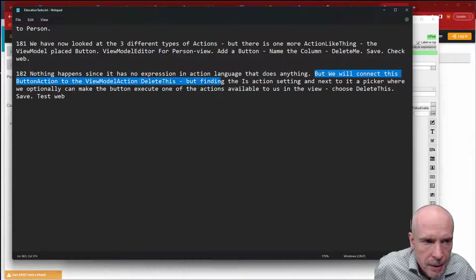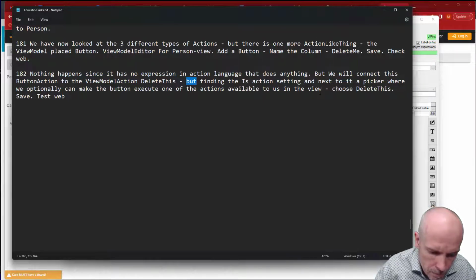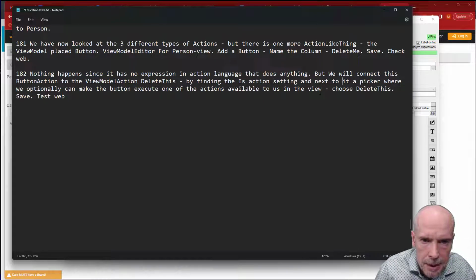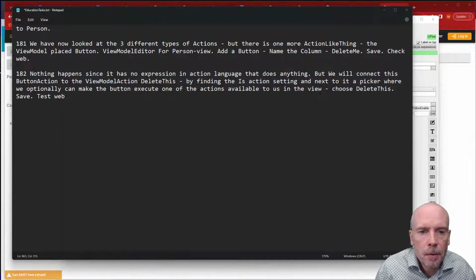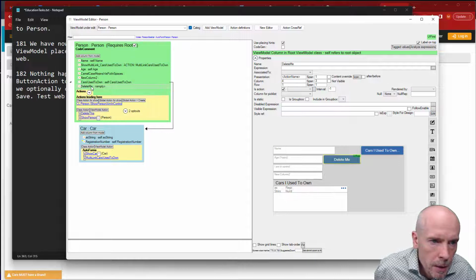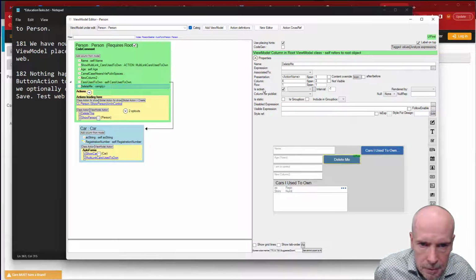But we will connect this button action to the view model action, delete this, by finding the is action setting and next to it a picker, where we optionally can make the button execute one of the actions available to us in the view. So as I've selected this, here's the is action. I know that that's checked, and this checkbox is actually what makes this being a button, just not some expression.